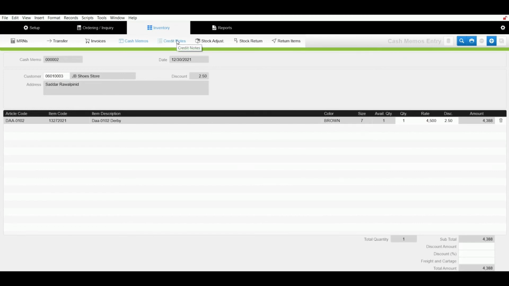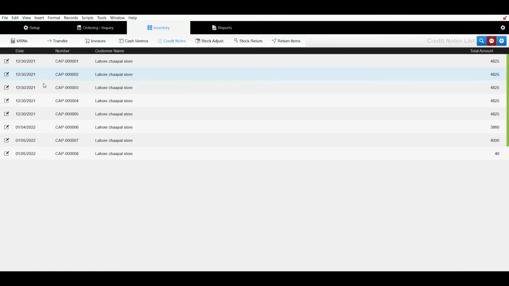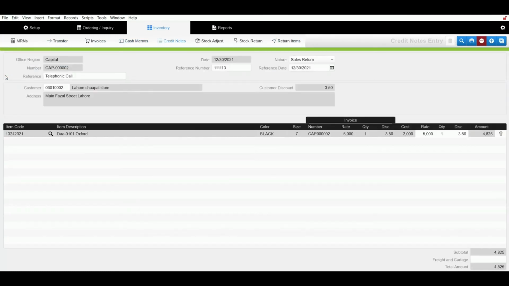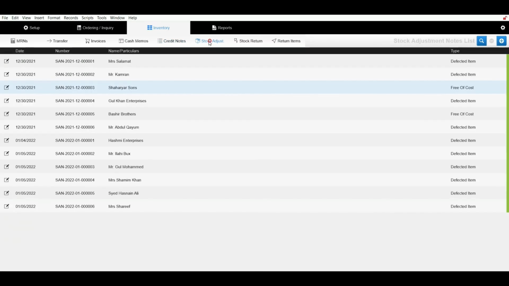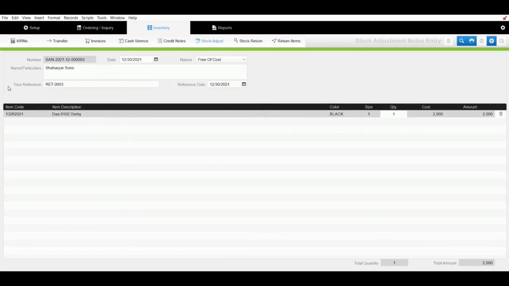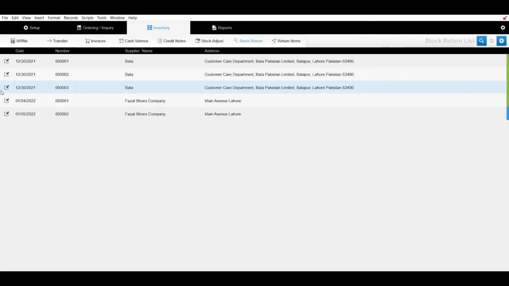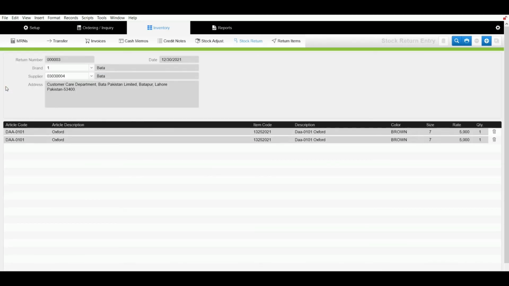Next are credit notes. The credit notes are issued to the customers where there is a sales return for exchange or damaged item. And if there is no value involved, like if there is a change of pairs, or if you are giving some items free of cost to a customer or a potential customer, then you use a stock adjustment note. And when you are sending your products back to your supplier, you create a stock return, which is for your supplier.